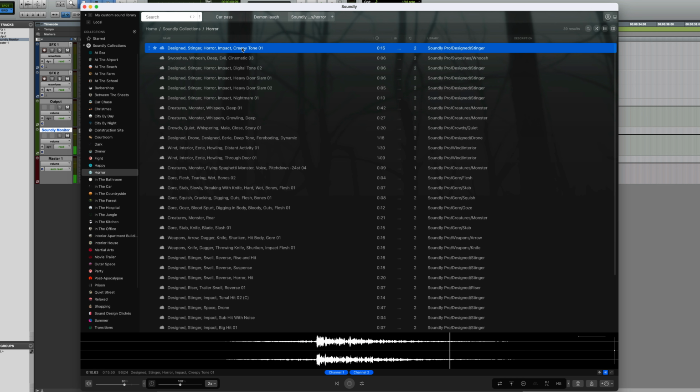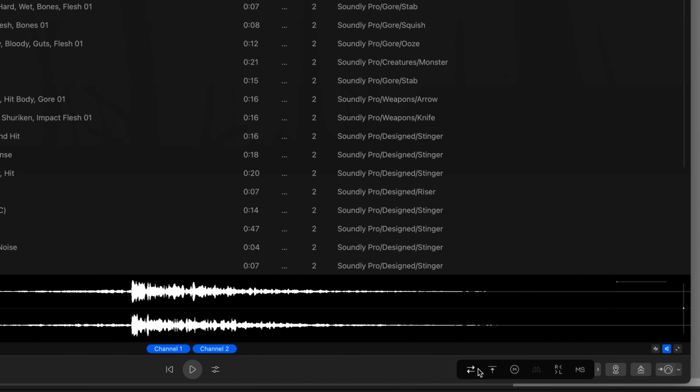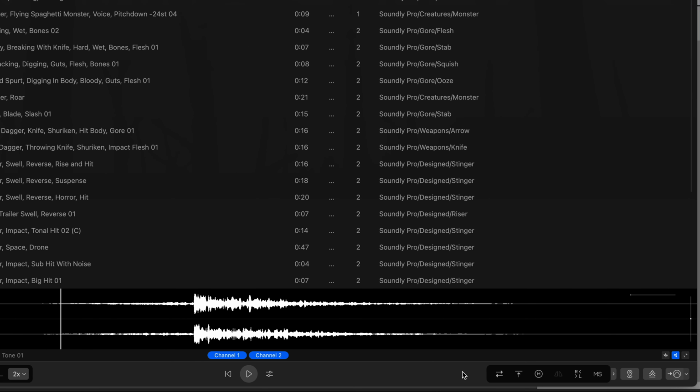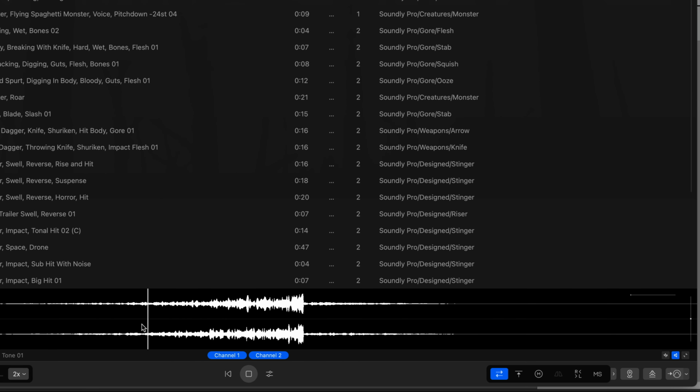Okay, good, but I think it would be even more creepy if it was backwards. I can use the reverse option in Soundly to do that. So I could just click here, the reverse button, or if you like shortcuts, all of these features at the bottom can be done from your keyboard. Reverse is just Command R. Okay, I'm happy with that.